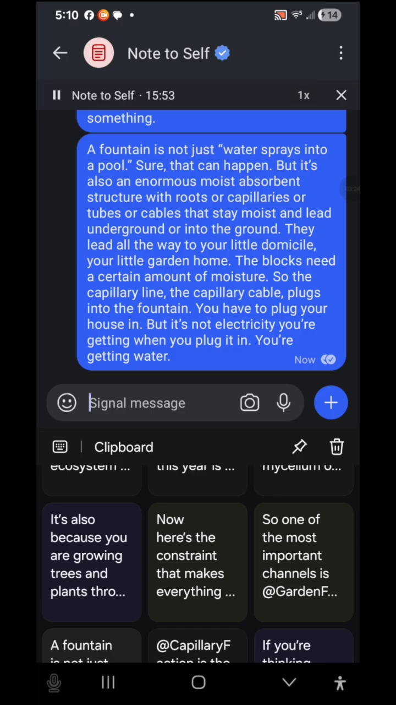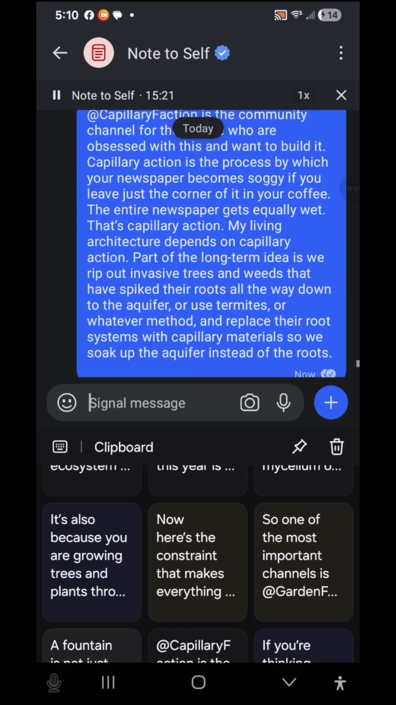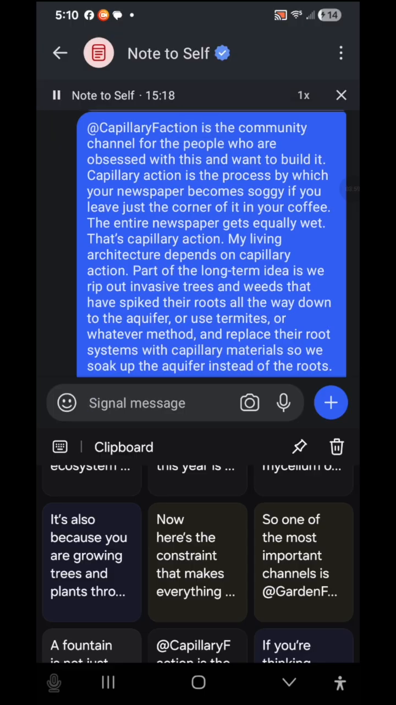And a fountain is not just water sprays into a pool. Sure, that can happen, but it's also an enormous moist absorbent structure with roots or capillaries or tubes or cables, like enormous cables, that stay moist and lead underground or into the ground. They lead all the way to your little domicile, your little garden home. The blocks need a certain amount of moisture. So the capillary line, the capillary cable plugs into the fountain. You have to plug your house in. But it's not electricity you're getting when you plug it in, you're getting water. That capillary faction is the community channel for the people who are obsessed with this and want to build it.